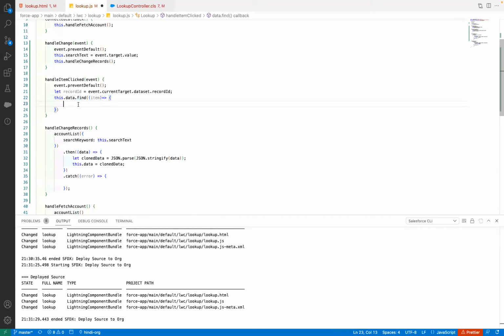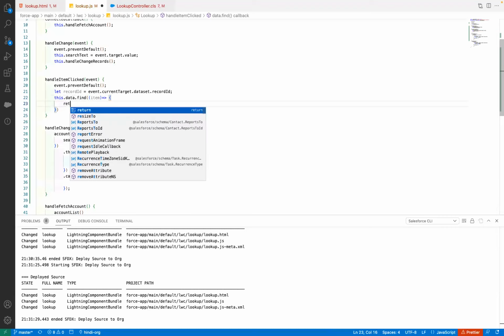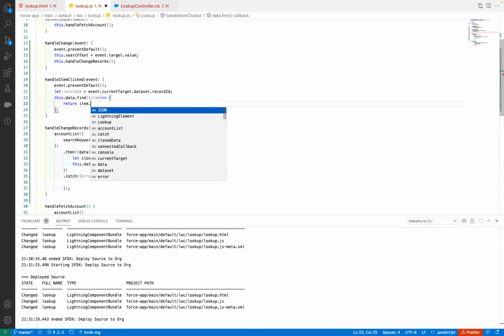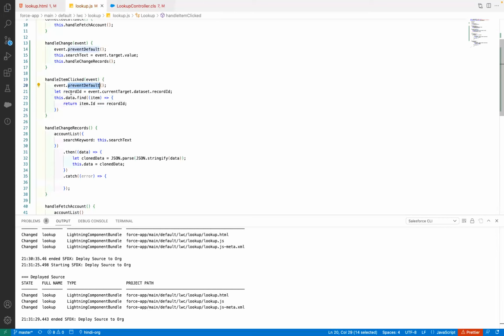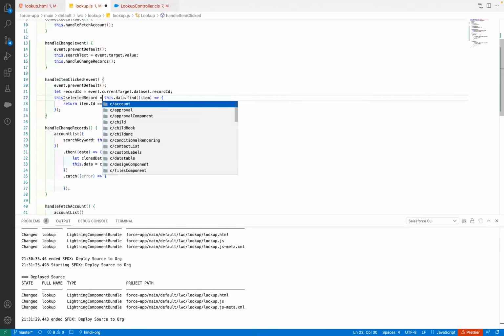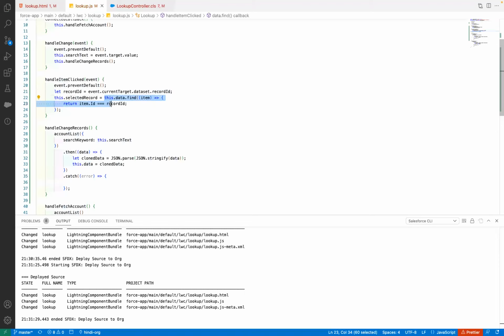What the find method does is it returns the item that is found based on the condition you provide. So we are going to provide a condition. We'll say return item.id equal to the selected record ID, whatever record has been selected. If the item is selected, we want to return that, and it's going to give us the single record. Where we want to store that information, we'll say this.selectedRecord equal to the outcome of our find method.